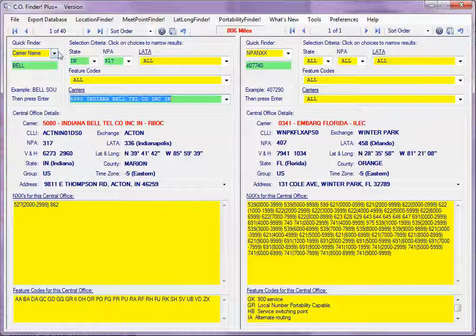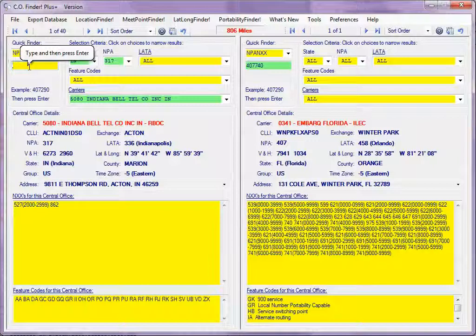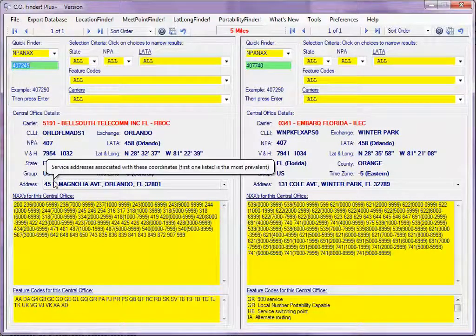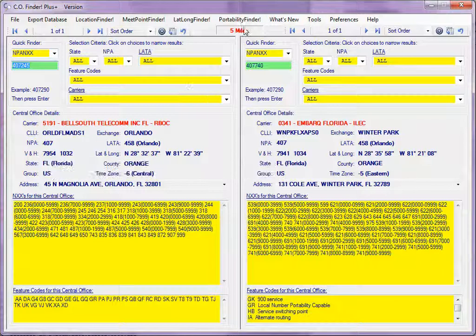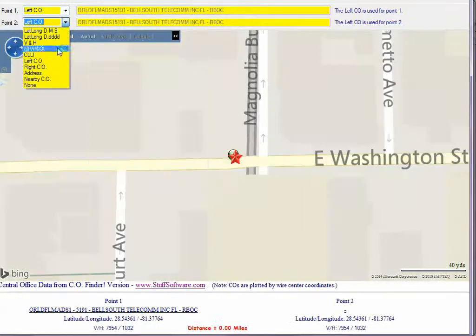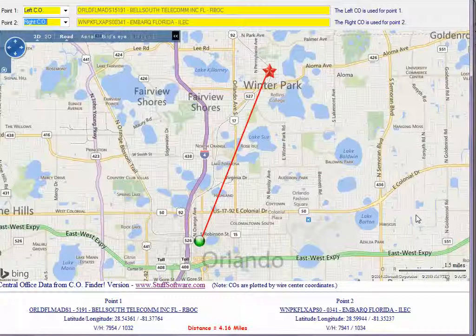Now let's just go back to NPA NXX again. And let me go back to my original result, 407.245, which is downtown Orlando. I've got 5 inner office miles. Let's go up to Location Finder. And I'm just going to put the left and the right CO in here that I just looked up. And this is going to give me a graphical representation of those 2 switches.